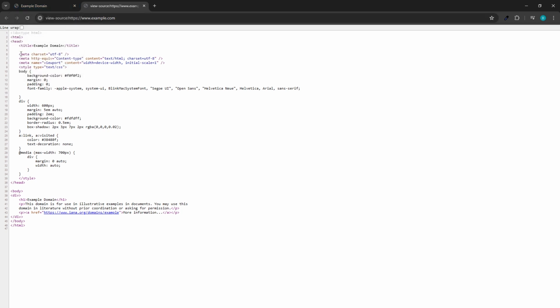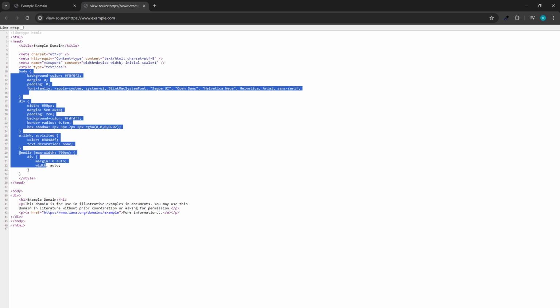Now the next thing we have is the meta tags. Now this gives information to the browser about the character set, content type which is HTML, viewport, and so on and so forth. Then after that we have some styling in the head. We will look at this later on.